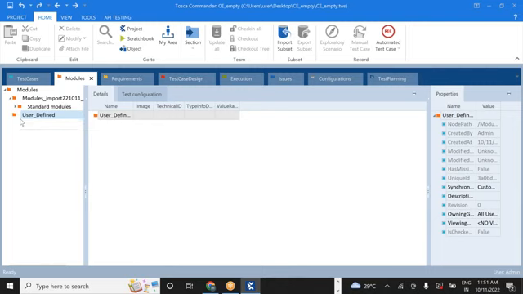Standard modules means these modules are provided by Tosca by default. I will explain in future classes what you are going to use these modules for. User defined means these modules we are going to create and use ourselves.